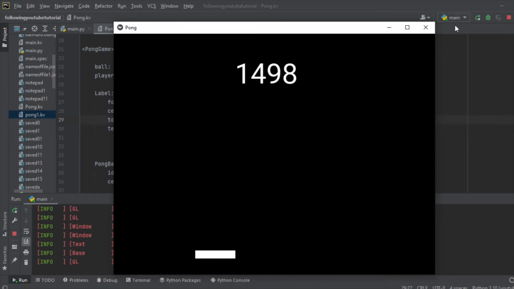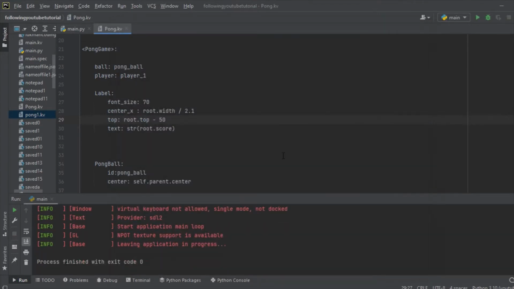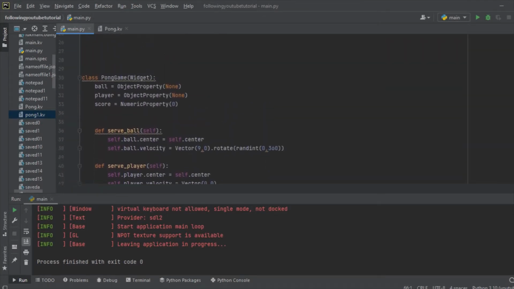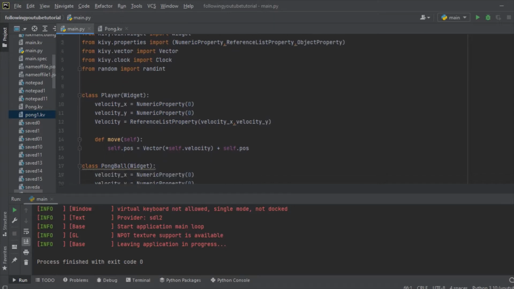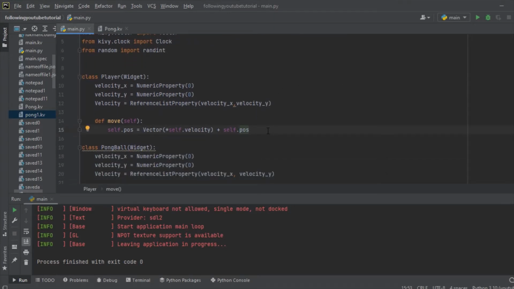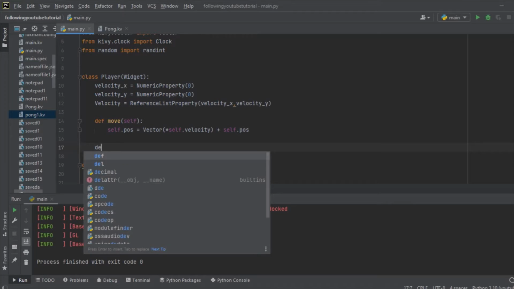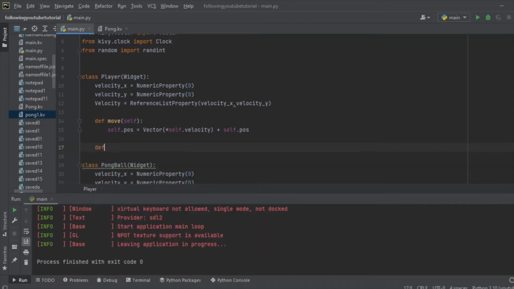The ball is not bouncing. So let's work on that. Aside from that, I forgot to make sure that under this player widget, we check if the ball collides with the player. So what we are going to do now is write so that the ball is able to bounce. We forgot to create a function. We are going to write bounce_ball, then self, ball.